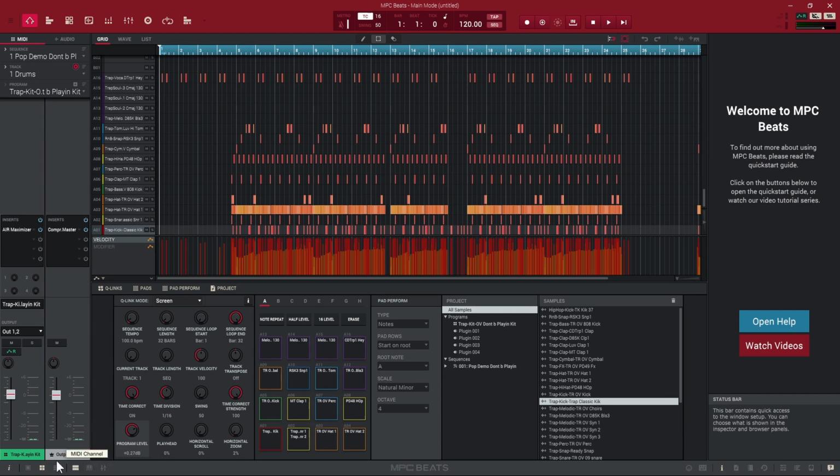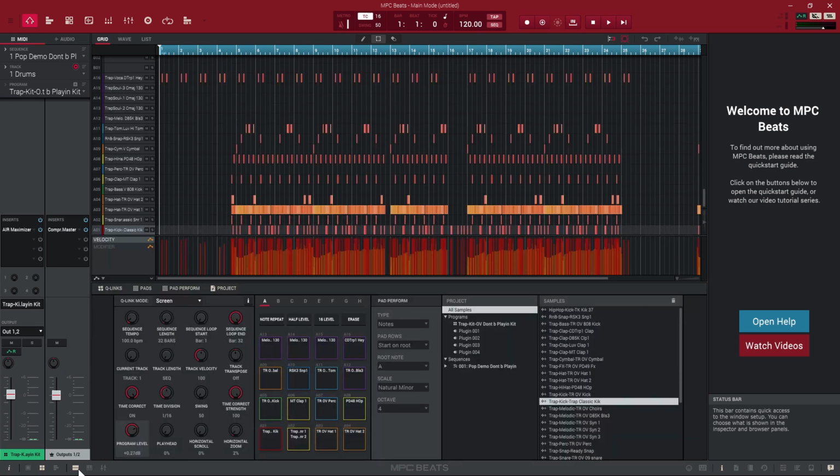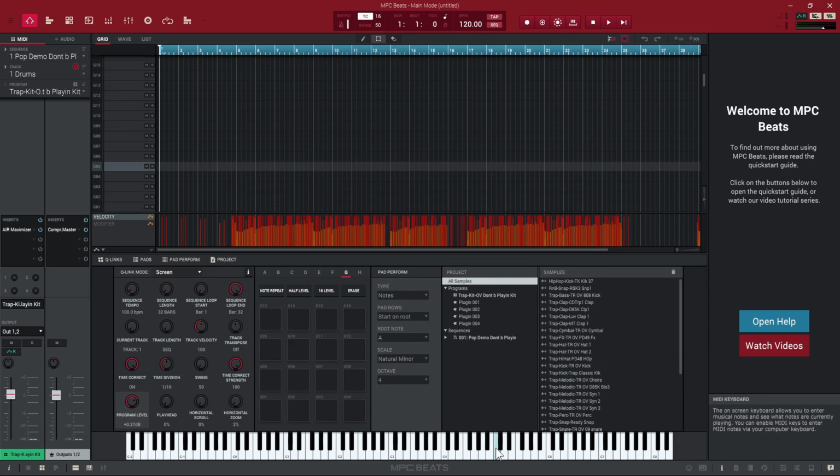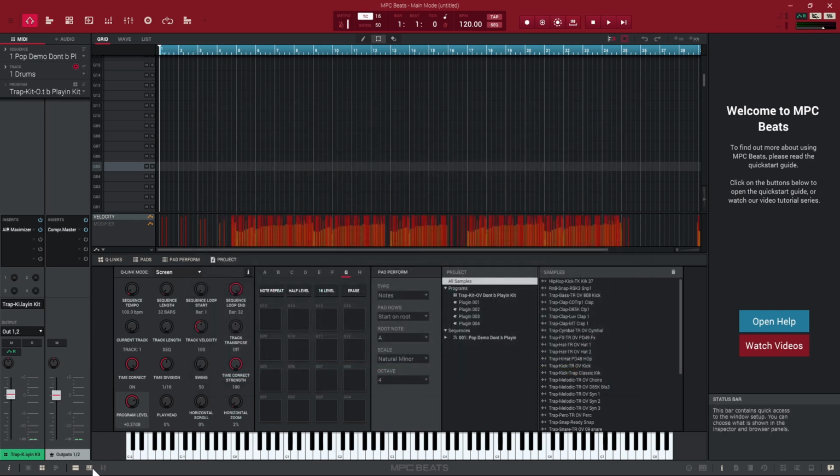Okay. Now over here, we got our bottom panels. We can show or hide the bottom panel. All right. So somebody was like, where did my pads go? Well, maybe you click this, right? And it hid those. You can show your piano roll down here. You can show the mixer by clicking this one. So you really got to explore this.